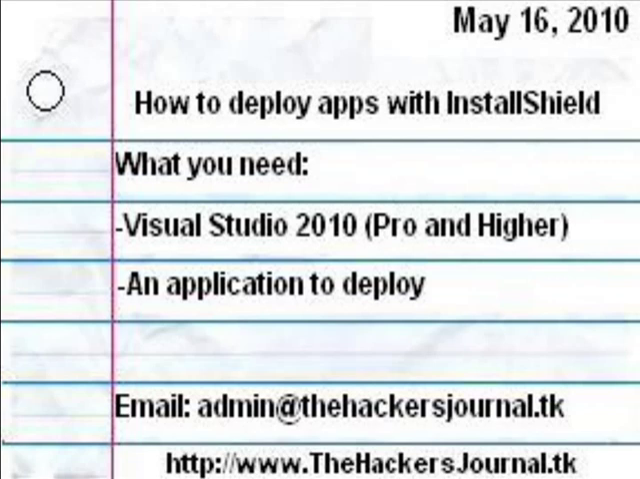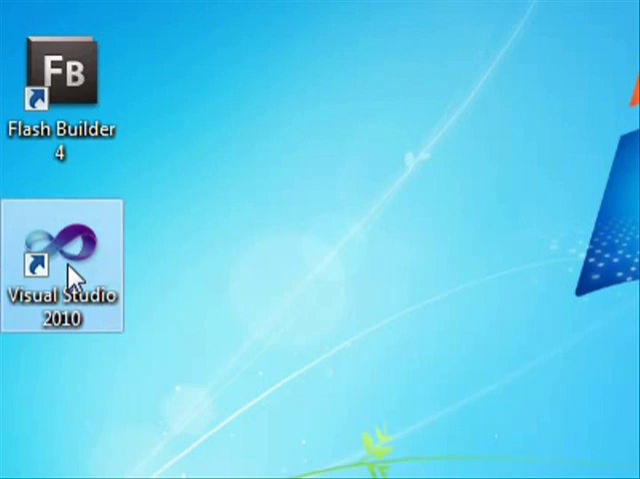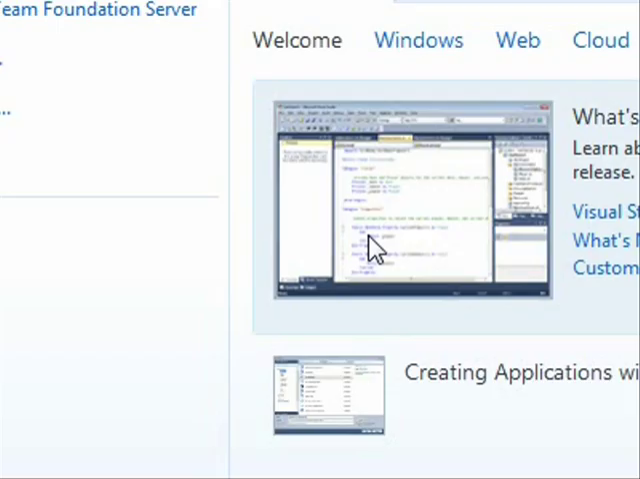In this tutorial, I shall demonstrate how to deploy apps with the new InstallShield feature in Microsoft Visual Studio 2010. Please note you will need a Pro or higher version to follow this tutorial. Okay, so let's get started by opening up Visual Studio.